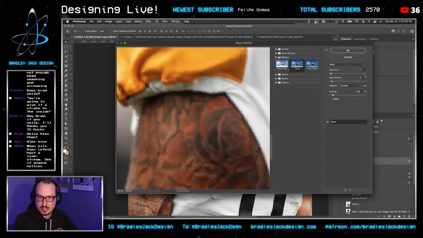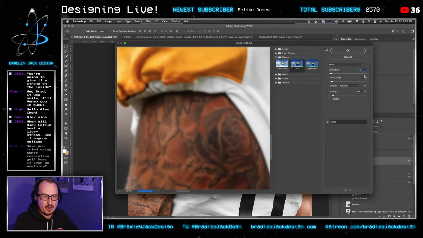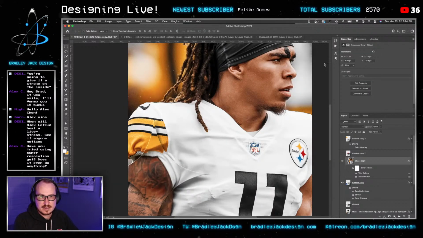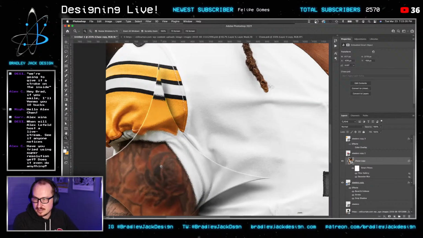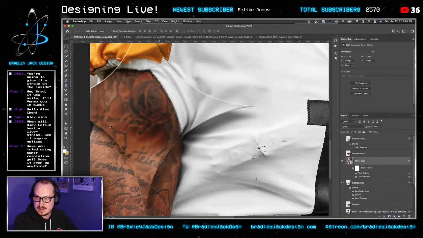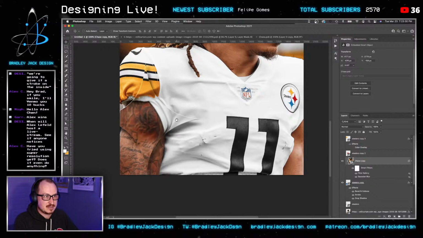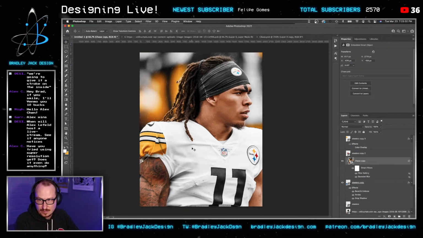I've got the distortion low on 1. The lowest you can go is 0, but that gets rid of it, so I want 1. And then the smoothness we can play around with if we want, so I'm just going to do 2. And now this looks even more like a piece of glass that's sitting on top of it. So that's good. That's what we wanted.